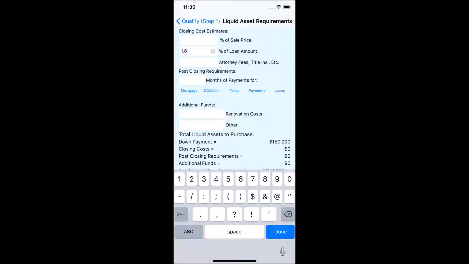Additional costs such as attorney fees and title insurance can also be entered as a lump sum figure. Your real estate broker can help you estimate these costs. The next section is to enter a monthly multiplier for how much you want to have in savings immediately after closing. For example, if I want to have 12 months of common charges and real estate taxes in savings, I would enter 12 and then press the CC Maint and Tax buttons. If there are additional costs that I need to account for, such as to renovate the apartment, I would enter that estimate as well.